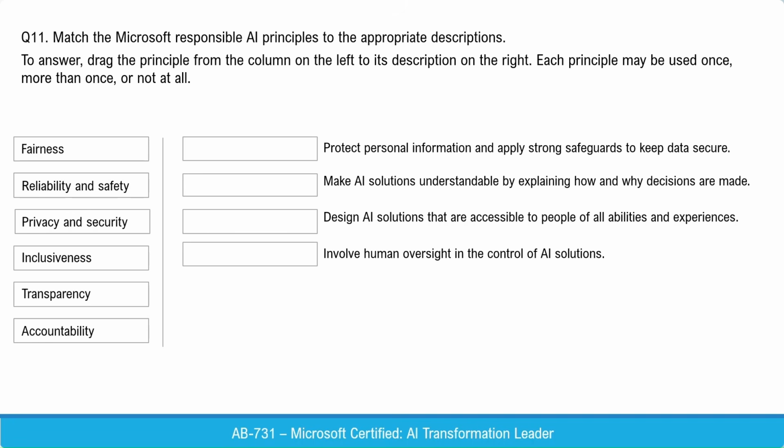This is important over here. See, it's just mentioned that each principle may be used once, more than once, or not at all. So we can repeat the principles, or some may not be used at all because there are only 4 options over here, 4 fields to be filled. So let's understand the question and then find the correct mapping.